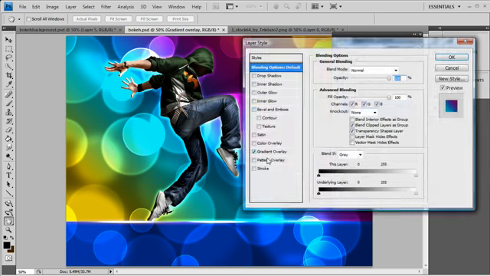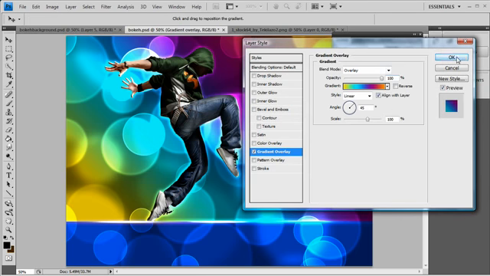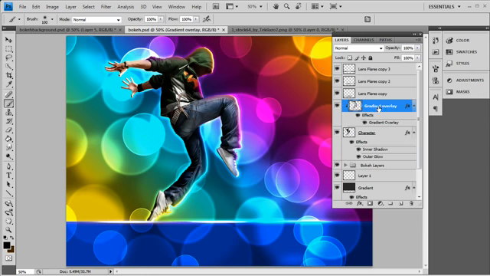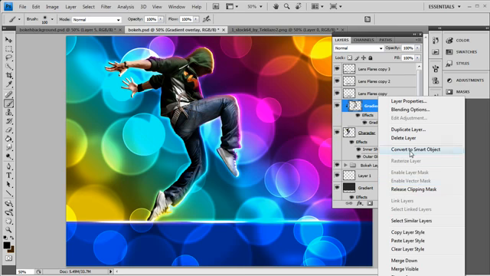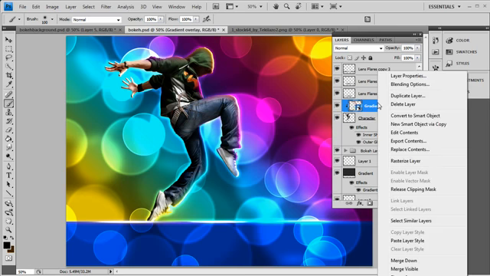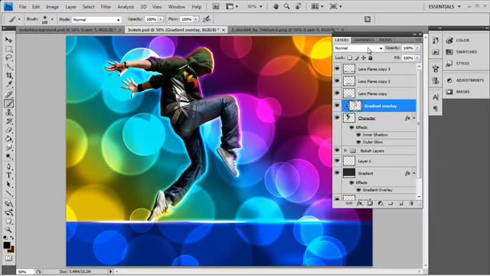Now we can go to blending options and it's going to show our gradient that's on the guy here. And we're going to set this to normal. Now that we got that, we want to right click that layer and convert to smart object, and then right click it again and go to rasterize layer. And what we can do here is add the color dodge.